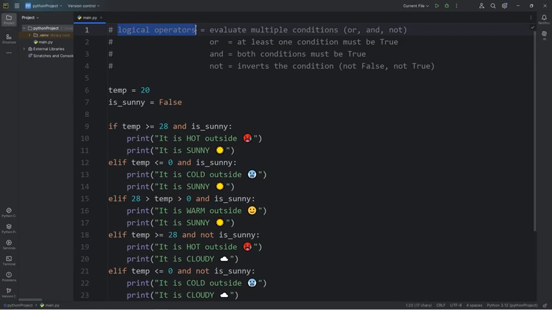Alright everybody, so those are logical operators. They allow us to evaluate multiple conditions. With OR, at least one condition must be true. With AND, both conditions must be true. And not does the opposite. It inverts the condition. We check if something is not false or not true. And well everybody, those are logical operators in Python.